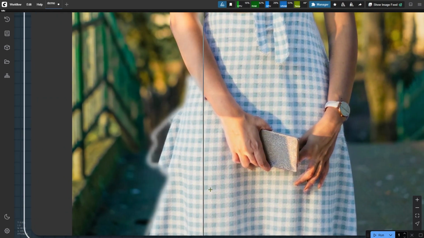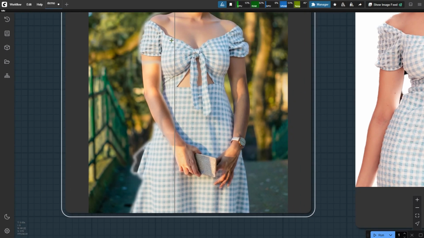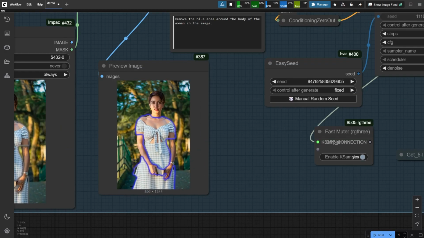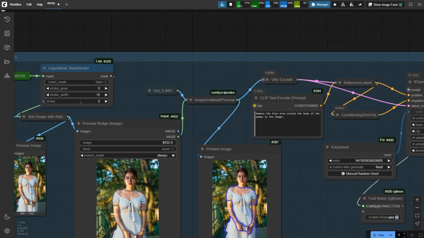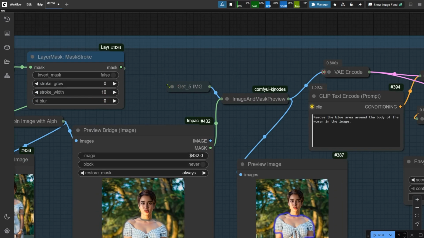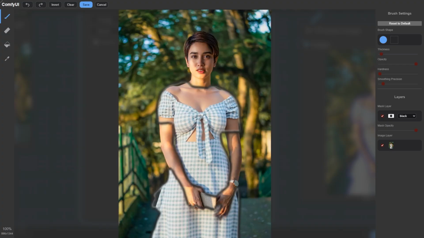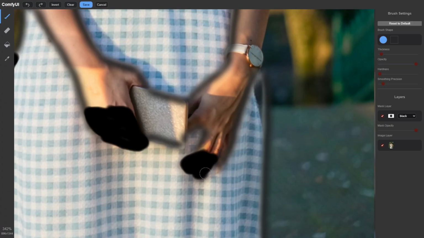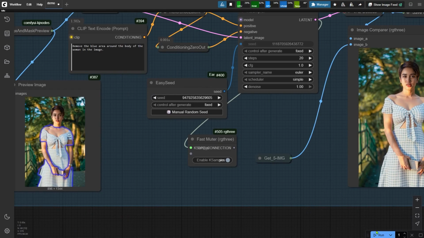Most of the regions have been fixed, but there's still some issues like the fingers. We need to adjust the mask again. Right now, the thick blue lines outline the dress, but they don't cover all the problem spots. This isn't because the lines aren't thick enough. If that were the issue, we could increase the stroke width parameter. The real issue is that some areas need to be painted manually in the preview bridge. Alright, rerun again.